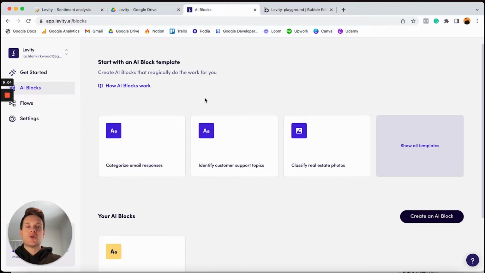So it allows you to create a completely custom machine learning model without having to write a single line of code. And using Levity, you can create all sorts of cool things like a sentiment analysis model, like we're going to do today. You can create an image recognition model, or in fact, they've even got a whole library of templates that you can leverage here.